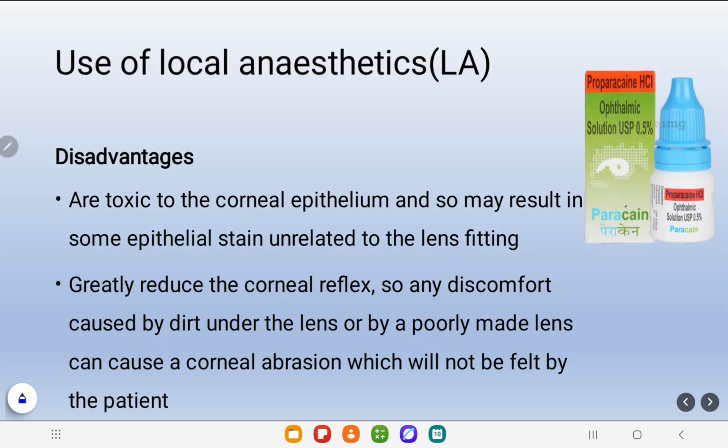So what are the disadvantages? Anesthetics are toxic to the corneal epithelium and may result in epithelial staining and unrelated lens fitting. You can read a good amount of literature where patients actually buy anesthetics and use them for a long time. It's not good, not at all good. Anesthetics are toxic for the corneal epithelium, and greatly reduce the corneal reflex. So any discomfort caused by dirt under the lens or a poorly made lens can cause corneal abrasion, which will not be felt by the patient.